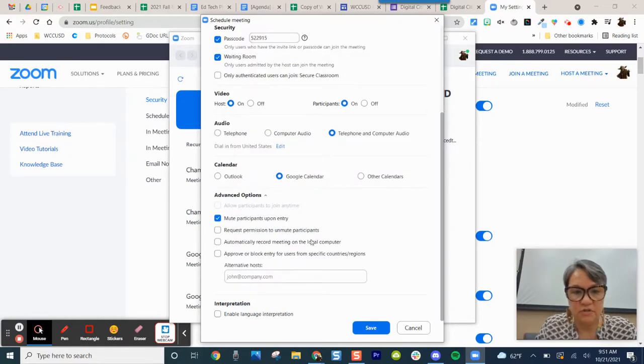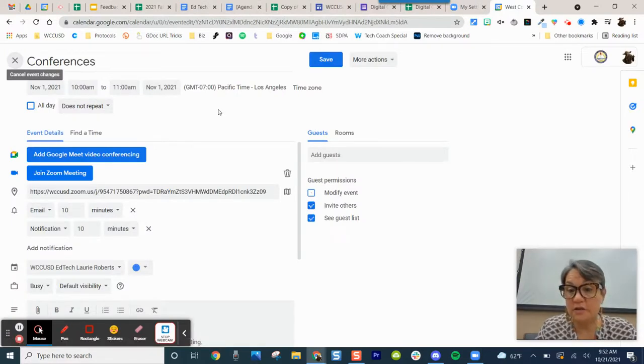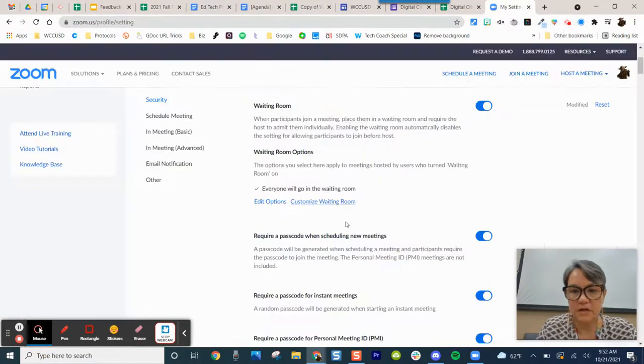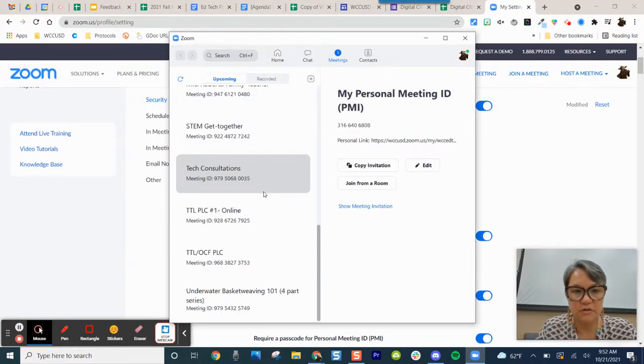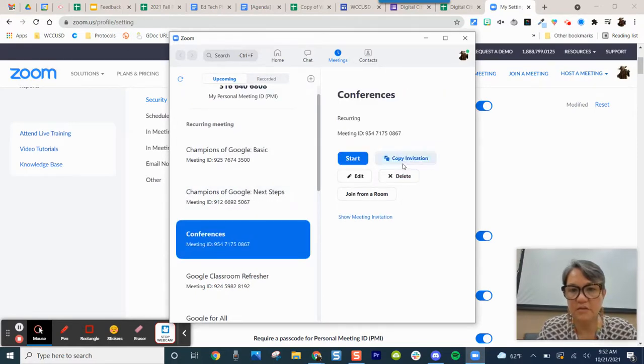Let me check the advanced options. I'm going to unmute the participants upon entry, and then I'm going to click on save. It opens up to my calendar because of the recurrence thing, but that's fine. I'm going to click on save. Close that up, open this back up again, and let's see where it is. It should be on here somewhere. Conferences, there it is. So when I click on it, I can copy the invitation and then send that out to folks. You can also put the Zoom into your Google Calendar appointment slots. Great, that is it.